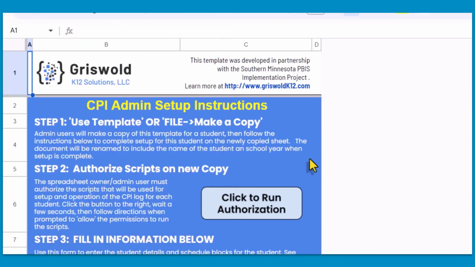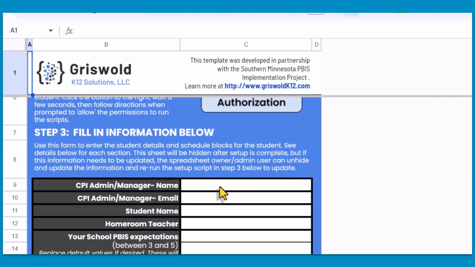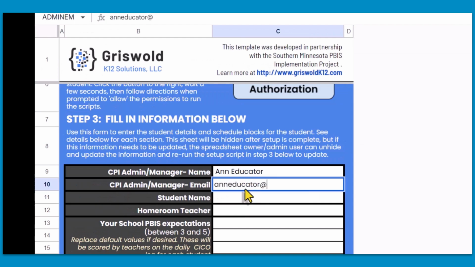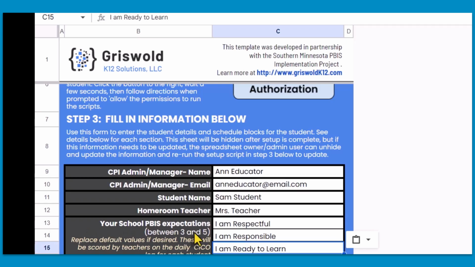After a few moments, the script will run and we'll be ready to move on to step 3. Here, we will complete the form including all of the details we need to run the intervention. We begin with the CPI Intervention Manager, or Interventionist, name and email address. Next, we add the student's name, their homeroom teacher, then up to 5 PBIS expectations from your school-wide PBIS model. These will be used on the rubric when teachers score student behavior throughout the day.